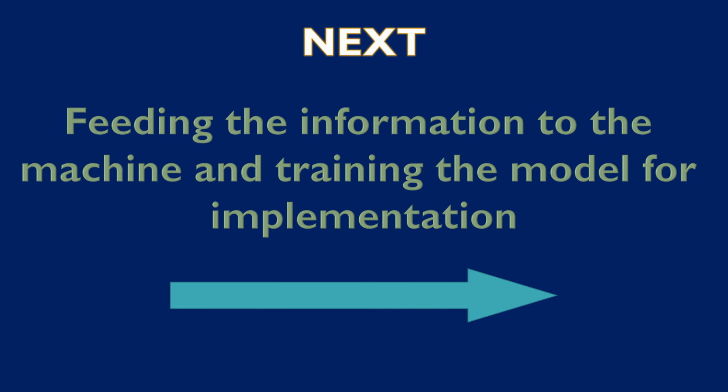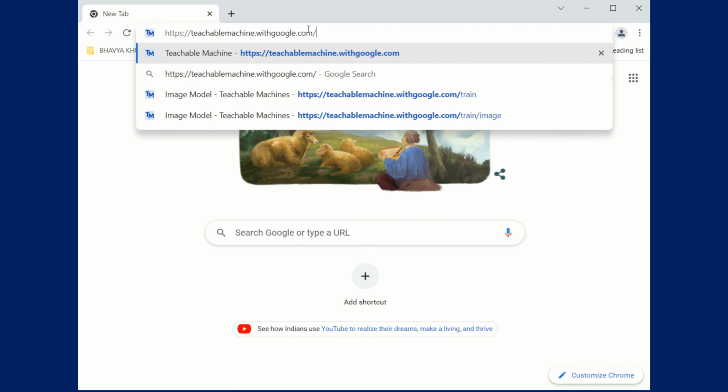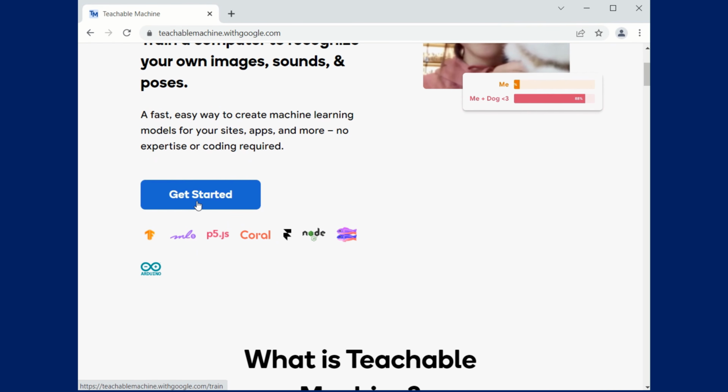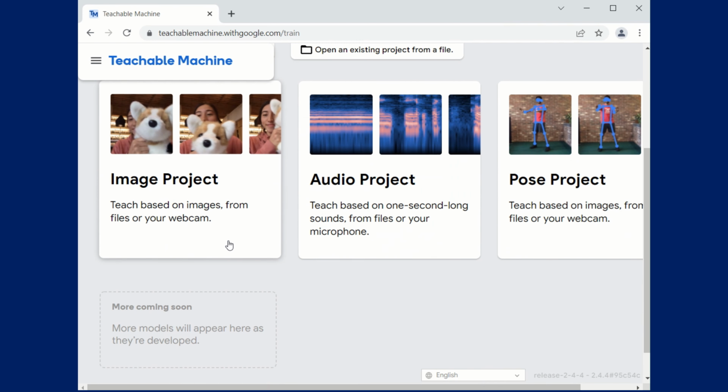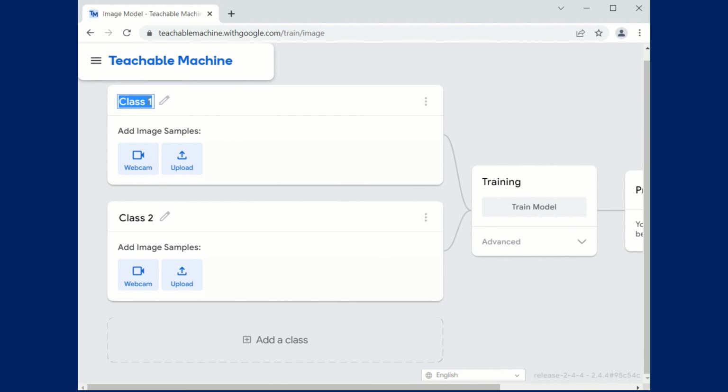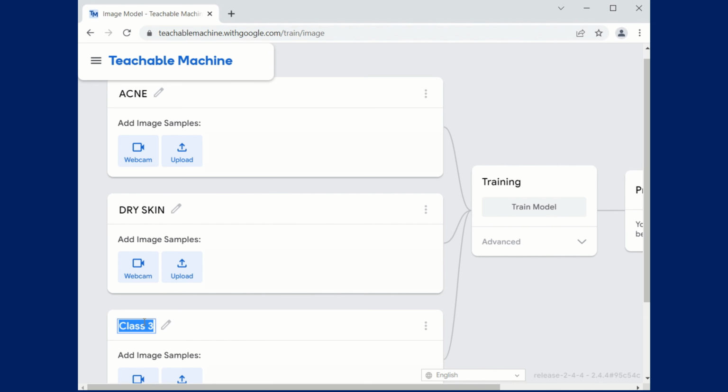Next step, feeding the information to the machine and training the model for its implementation. This is the demo of how the model was created. We have to go to the website teachablemachine.withgoogle.com and choose Image Project, Standard Image Model, and then we have to rename the classes. We have used 4 diseases in this model, so we'll be naming them accordingly. The first class will be named acne, the second dry skin, third ingrowing toenail, and fourth psoriasis.